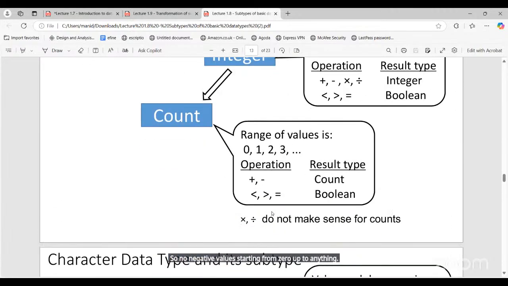Now count can also have all of these operations that marks was having. You can add counts. When do we add counts? Let's say I want to find the number of boys and number of girls who have scored more than 15 in maths. In that case, you can find the count separately for both and then add them, right? Similarly, you can do subtraction, any of the comparisons, anything. But multiplication, division do not make sense here also.